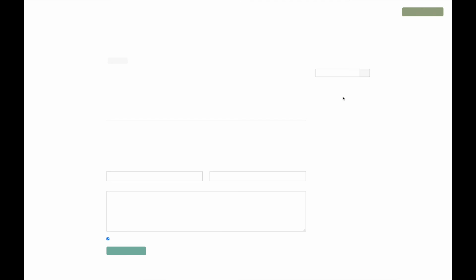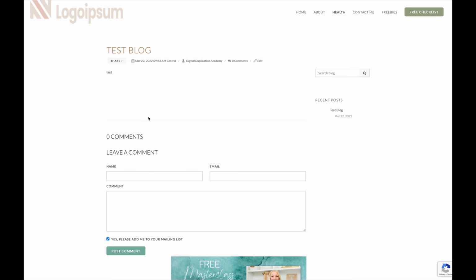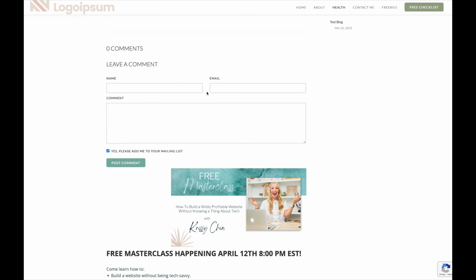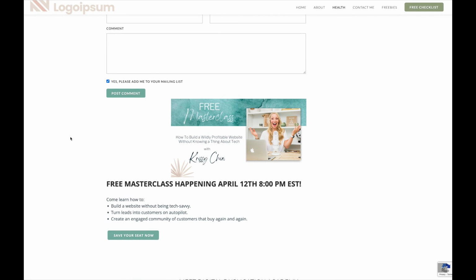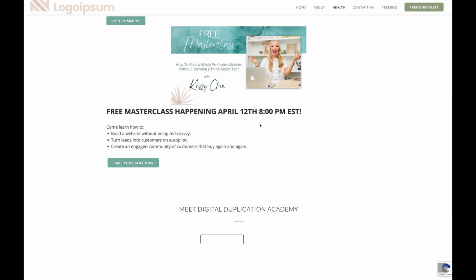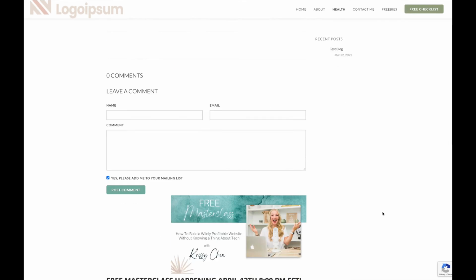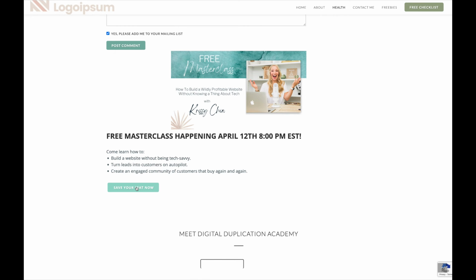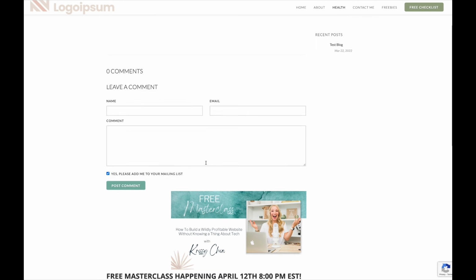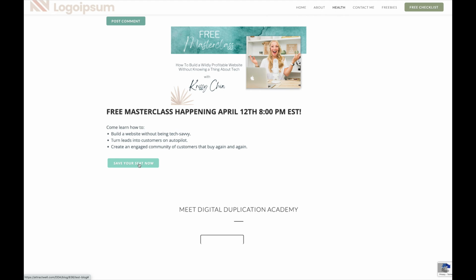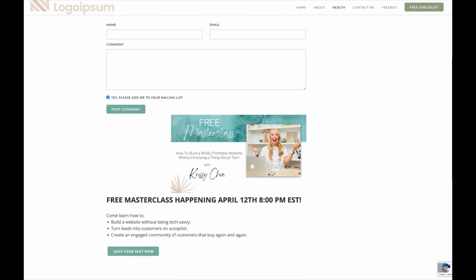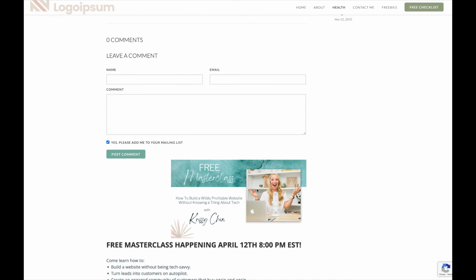Again, it's a very bare bones test. We do have the comments set up here so they can leave a comment, but then here's my freebie offering here. So they can do this and then they could save their seat now, which would direct them to where they need to go. I don't have it set up to a link or anything, so it's just kind of redirecting me here, but it could go to a pop-up or it could go to your landing page where they register for this class. And if I was doing this design-wise, I would center this a little bit more, make it look a little bit better. But that's how you could add your freebie offering to your blog post.